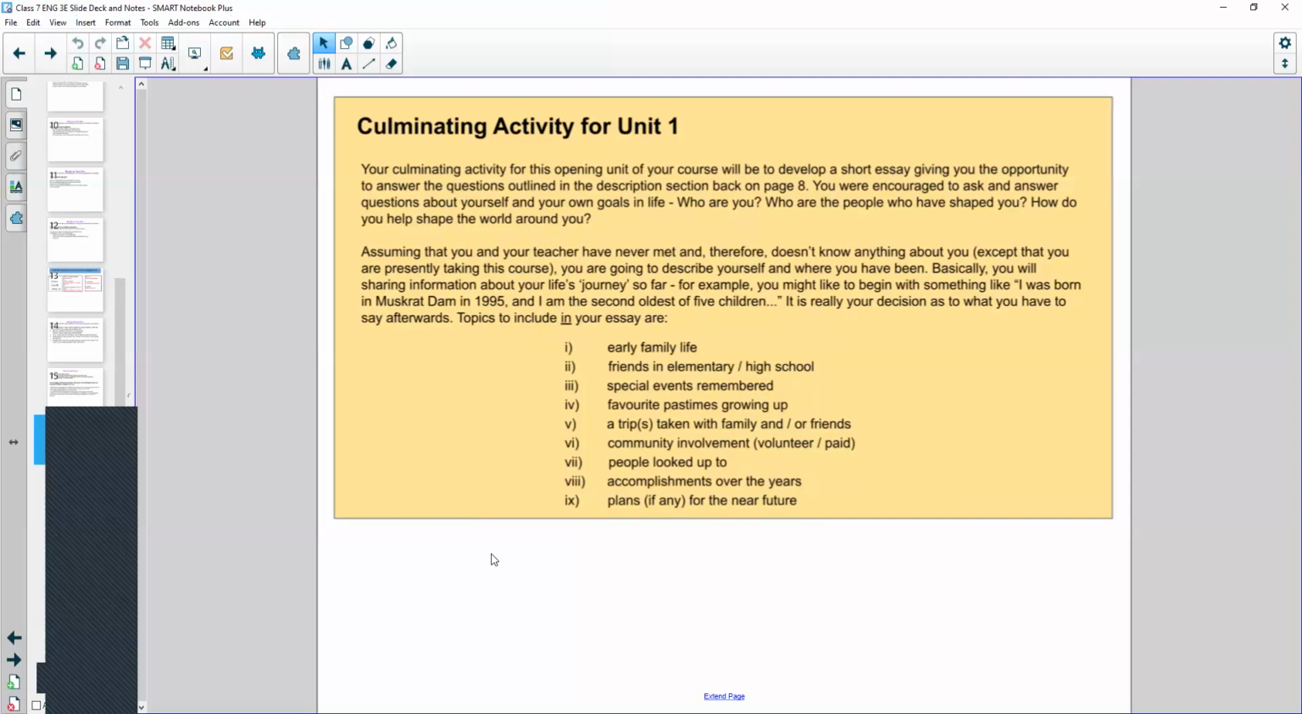Assuming that you and your teacher have never met, which is true, and therefore the teacher doesn't know anything about you, except that you're presently taking this course, you're going to describe yourself and where you have been. Basically, you will be sharing information about your life's journey so far. So for example, you might like to begin with something like, I was born in Muskrat Dam in 1995, and I am the oldest of 5 children. It is really your decision as to what you have to say afterwards.